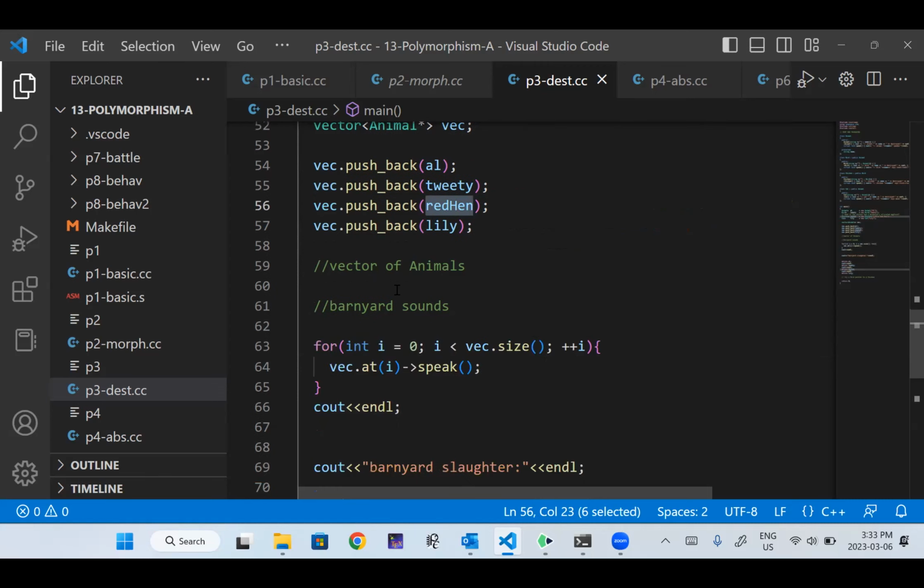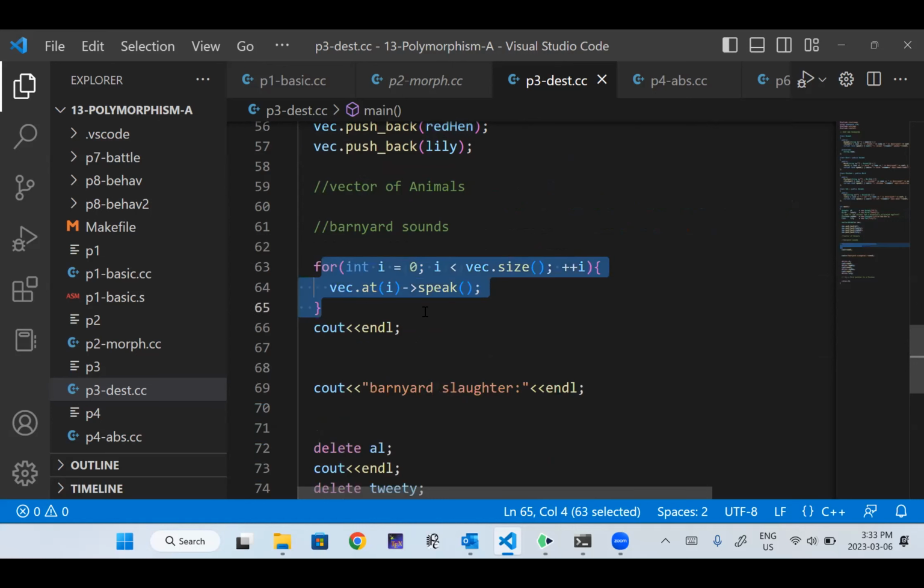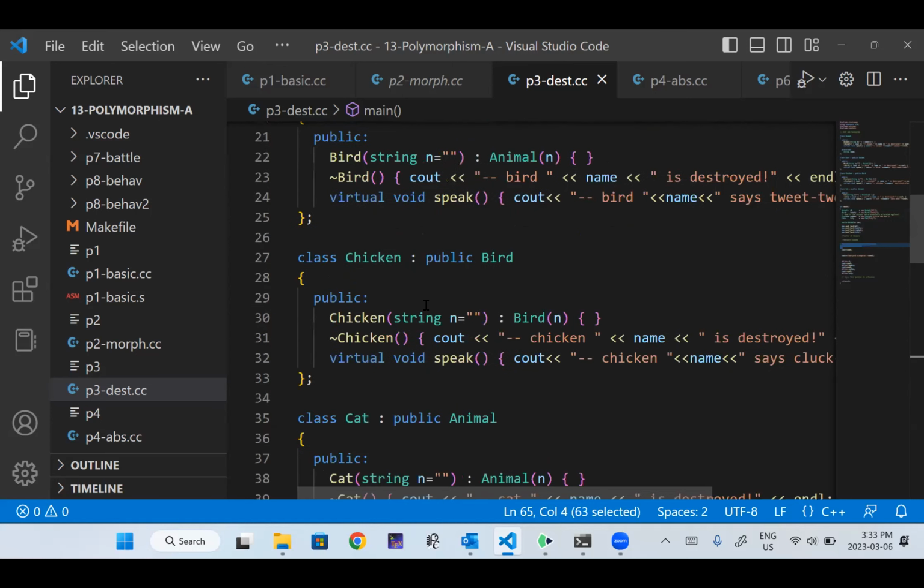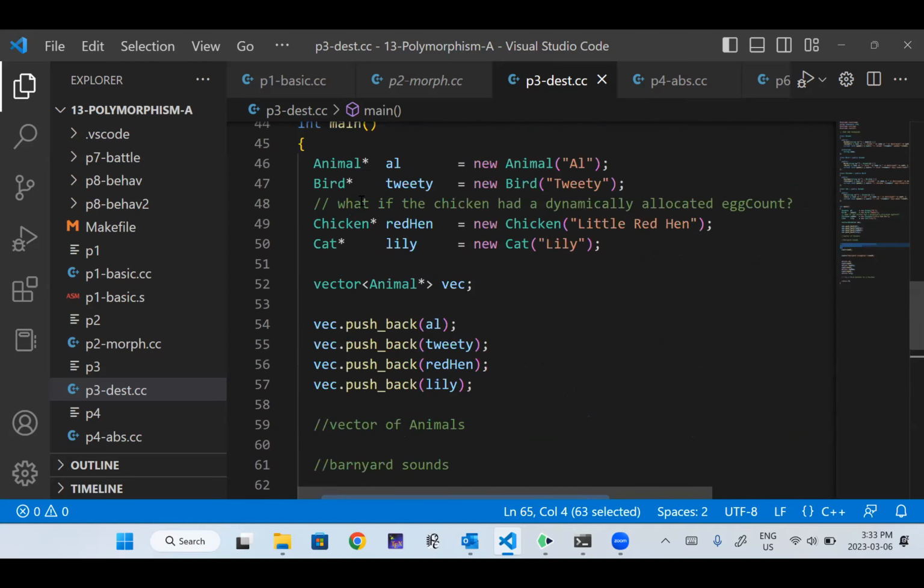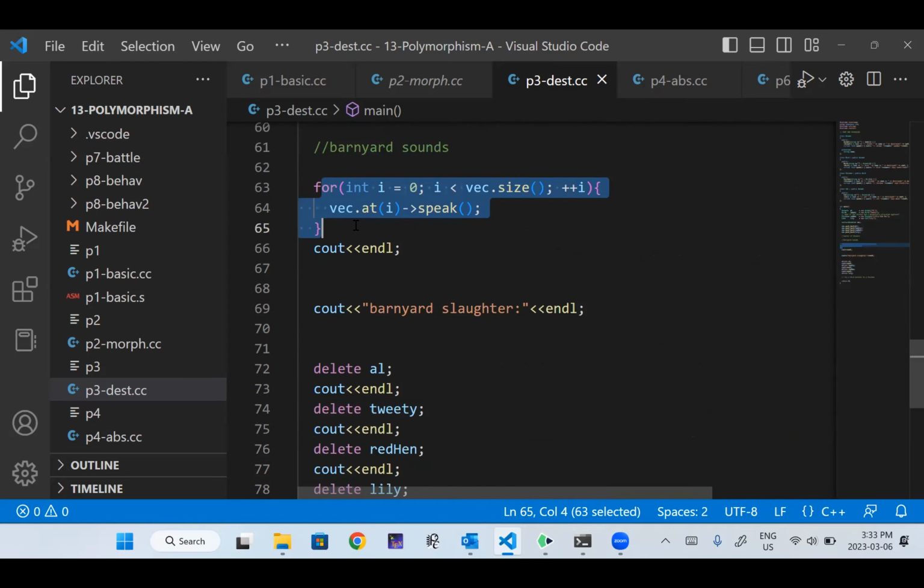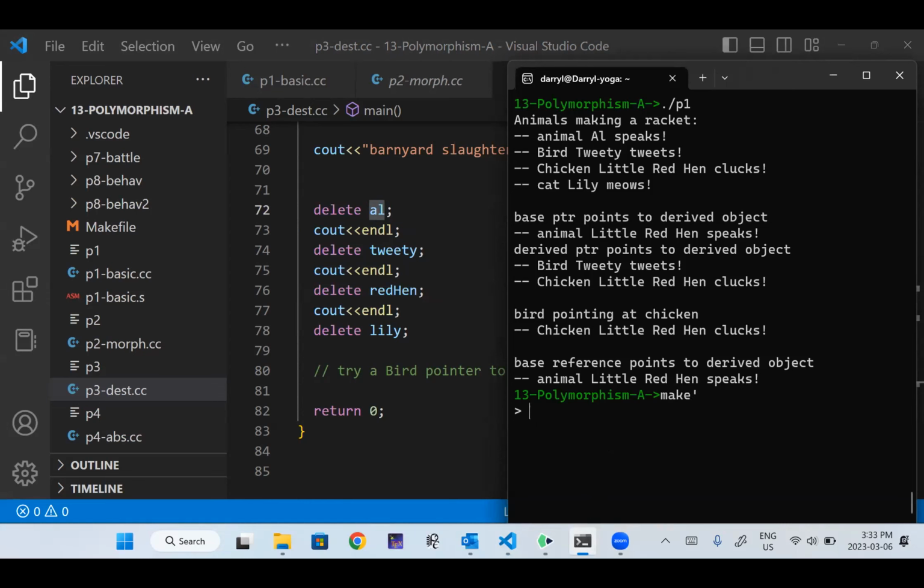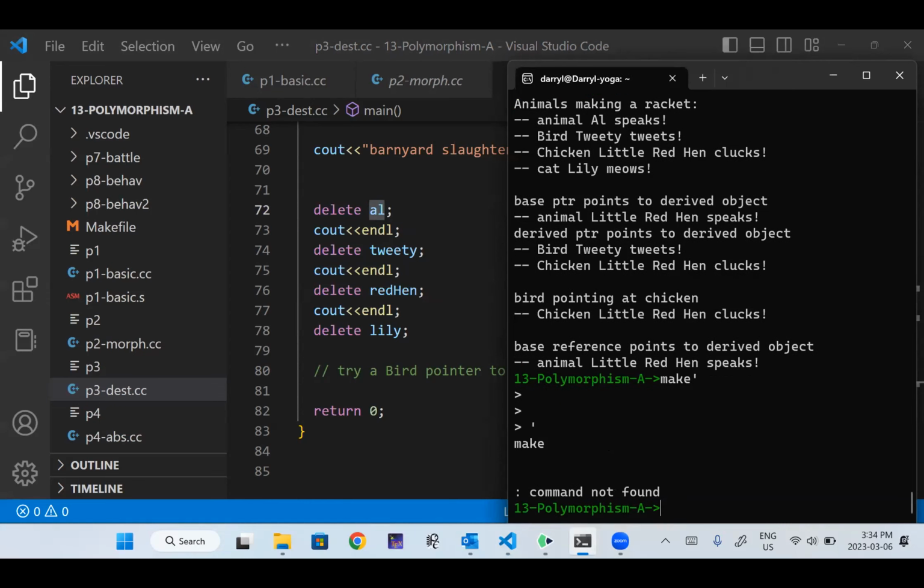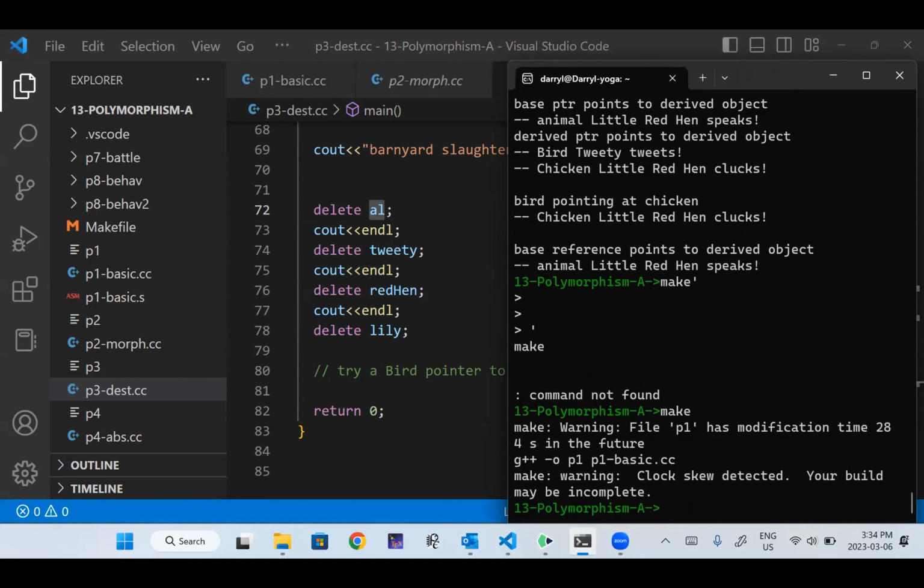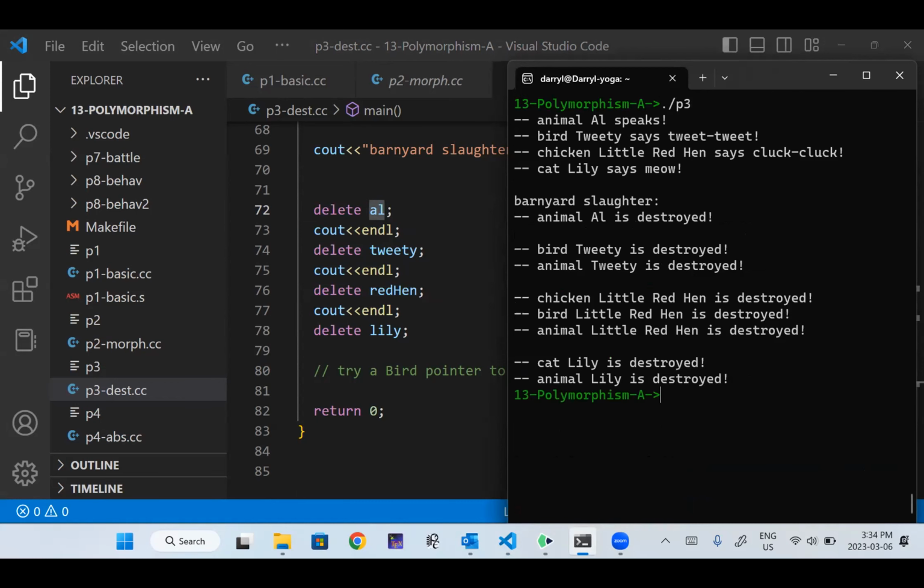Okay, so now I have a vector full of animals, and I'm going to call speak on all of them. My speak is virtual, so they're all going to make the noises that they should. And then we're going to delete them at the end. We're deleting them directly here at first using the proper handles, but we will take a look at what happens if we try and delete using the vector. Okay, so the animal owl speaks, Tweety bird tweet tweets, chicken says cluck cluck, the cat says meow.